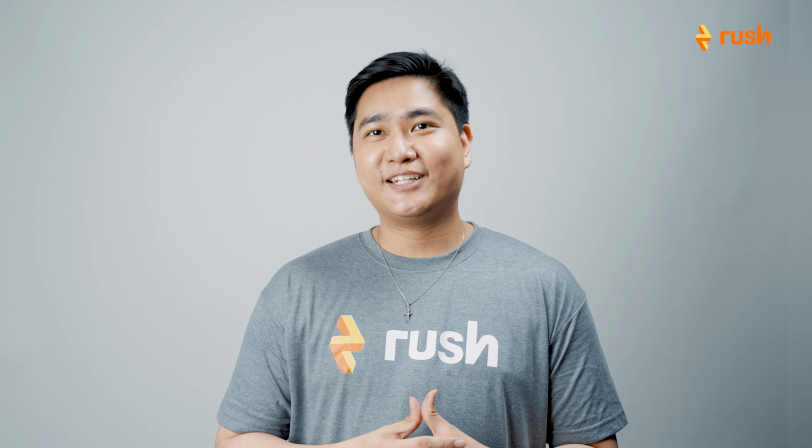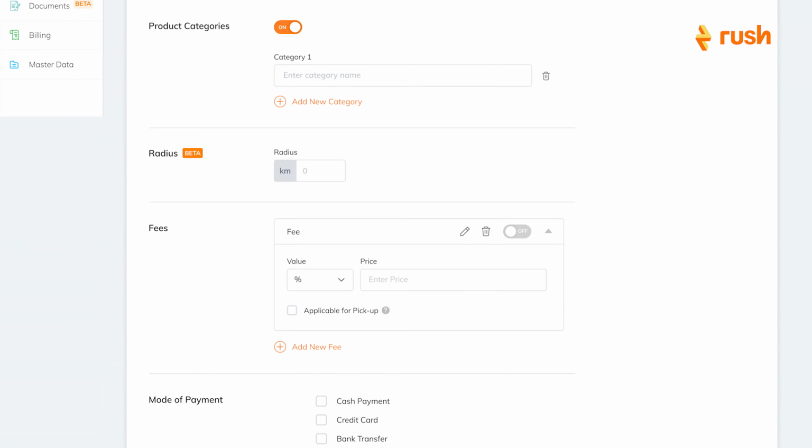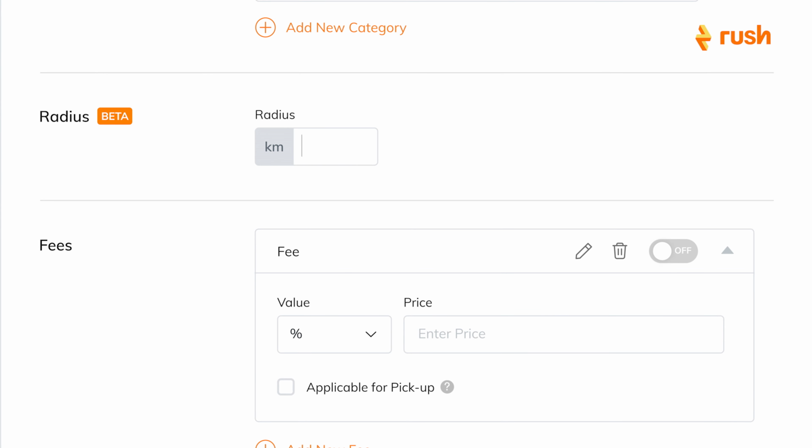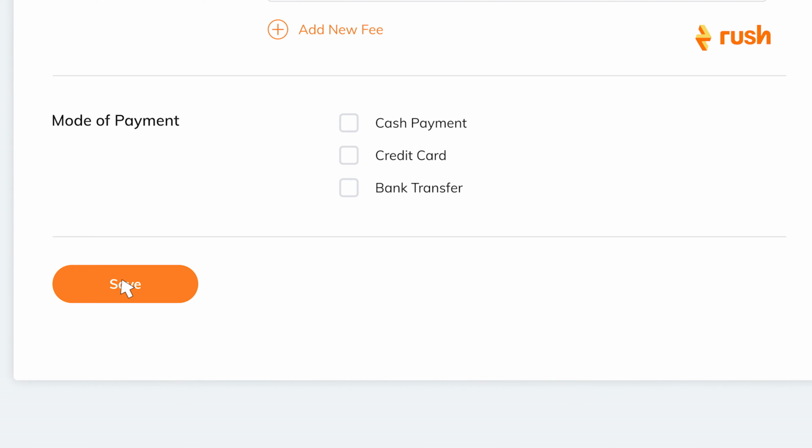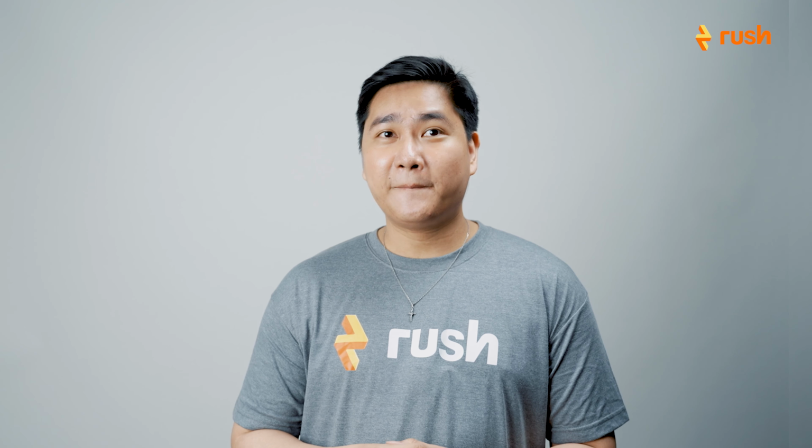So how can you set your serviceable kilometer radius? Just head to the Settings tab of your eStore module, set the kilometer radius, and hit Save. That's it! With all your store's basics up and running, you are now ready to accept orders.